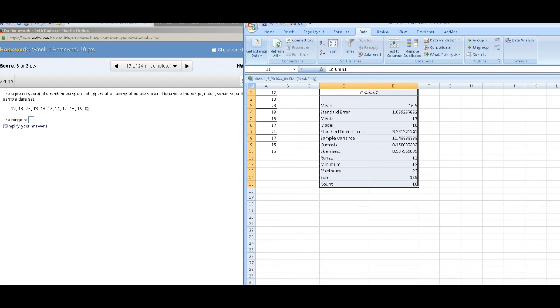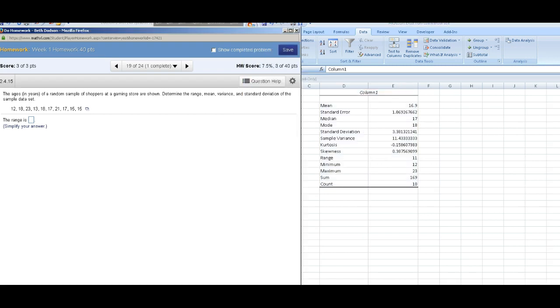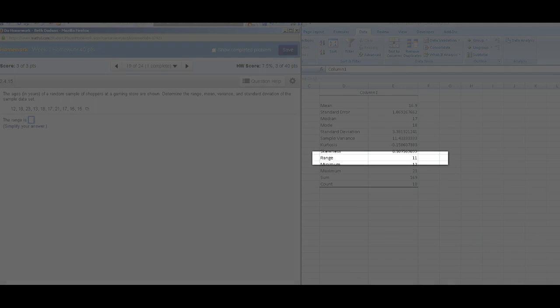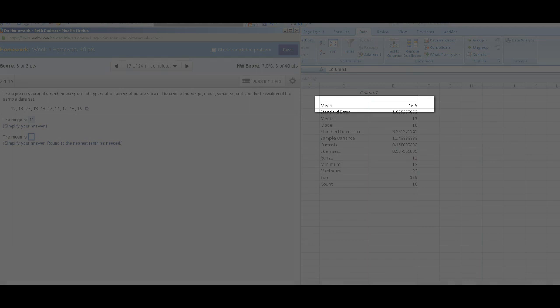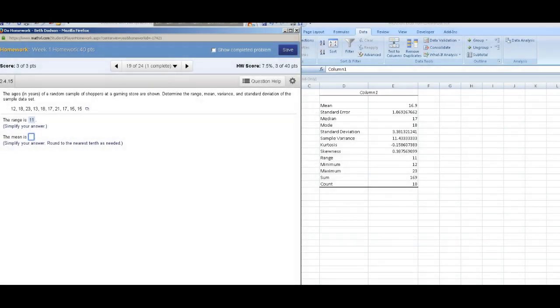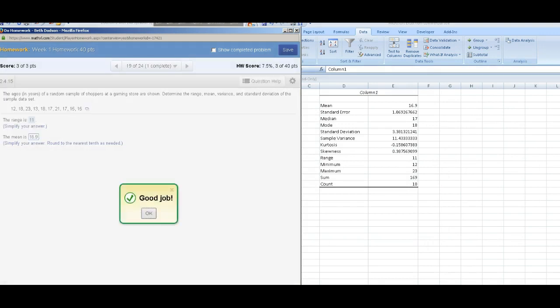So let's just say I was working this problem and I needed the range. I would look over here and I would see that my range was 11. And I would enter that in. And let's check that and see if we're right. Oh, yay, we got it right. Okay, and the mean, and let's see, it asks for rounded to the nearest tenth, and it's already rounded for us, so we're going to put 16.9, and let's check that.